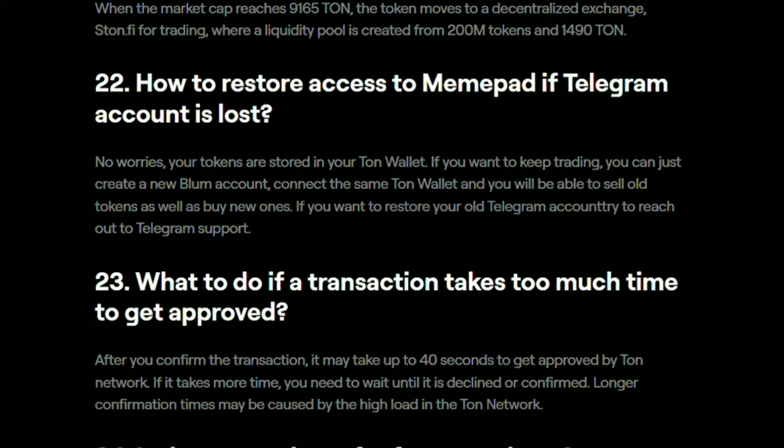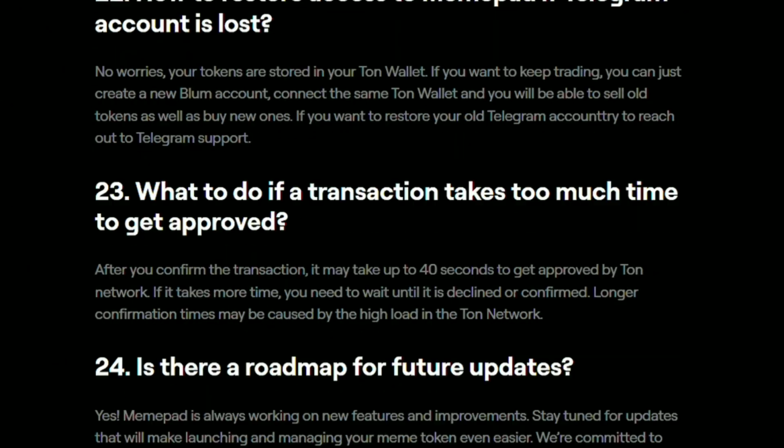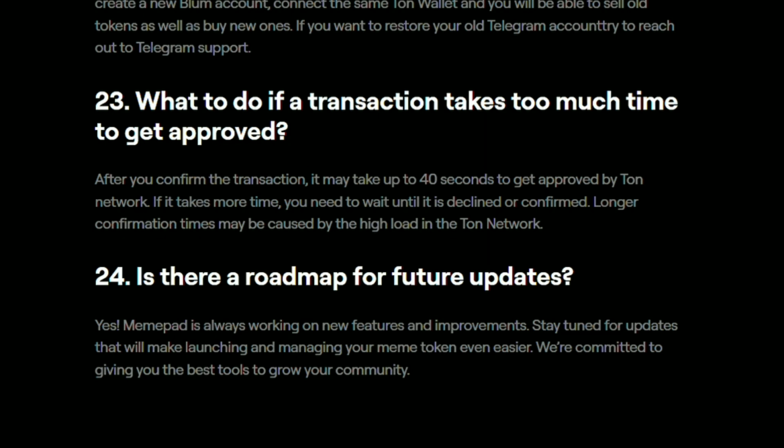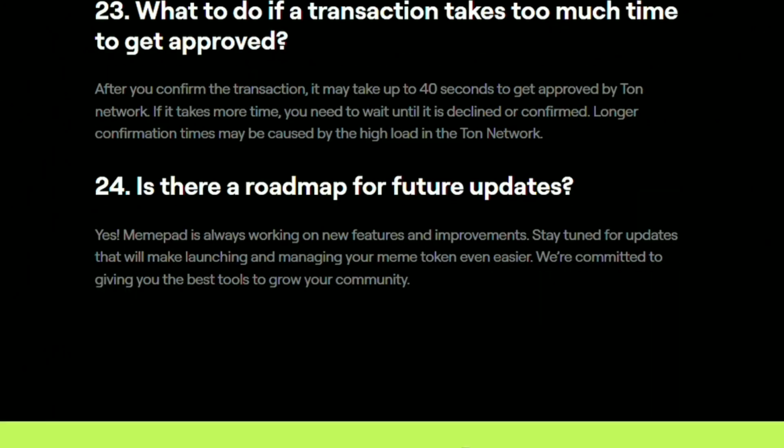So what to do if a transaction takes too much time to get approved? What are you going to do if your transaction didn't go well? After you confirm a transaction, it may take up to 40 seconds to get approved by the Ton network. If it takes more time, you need to wait until it is declined or confirmed. Longer confirmation times may be caused by high load in the Ton network. So you may experience a delay, and you know why? Because of traffic on the network.